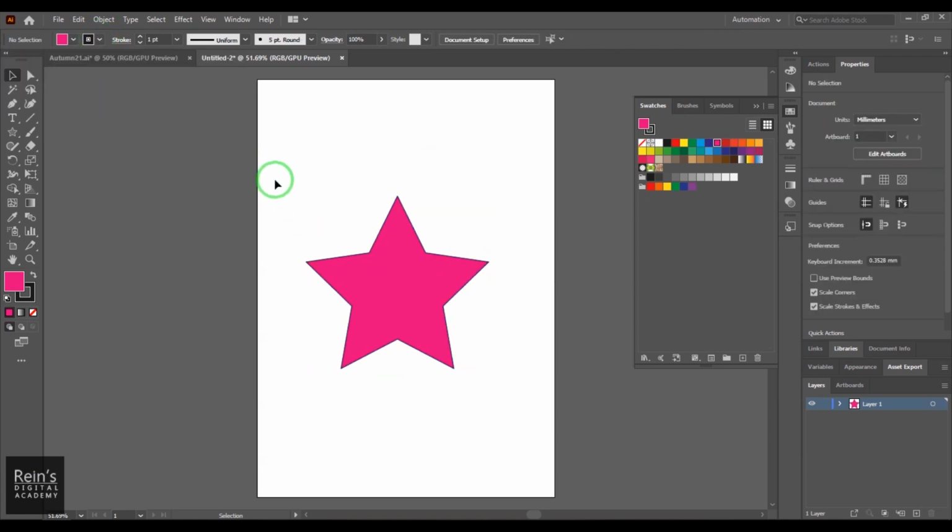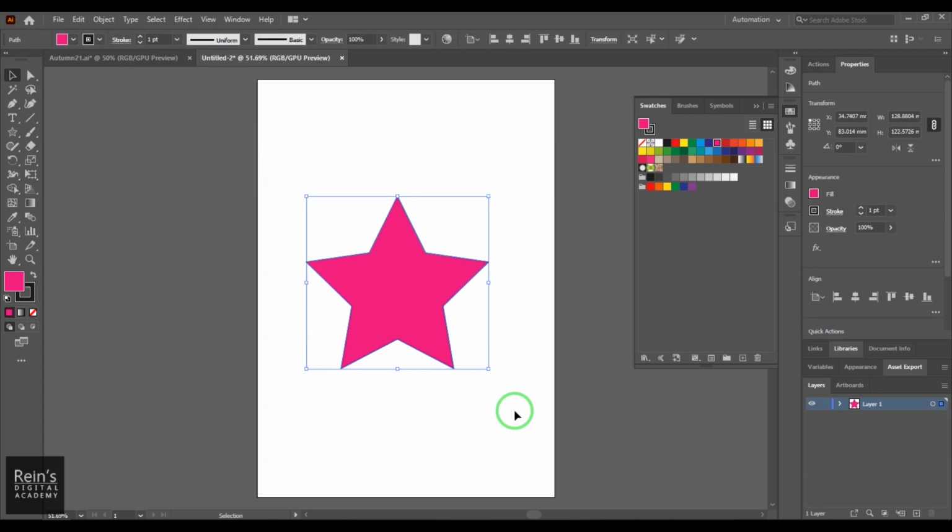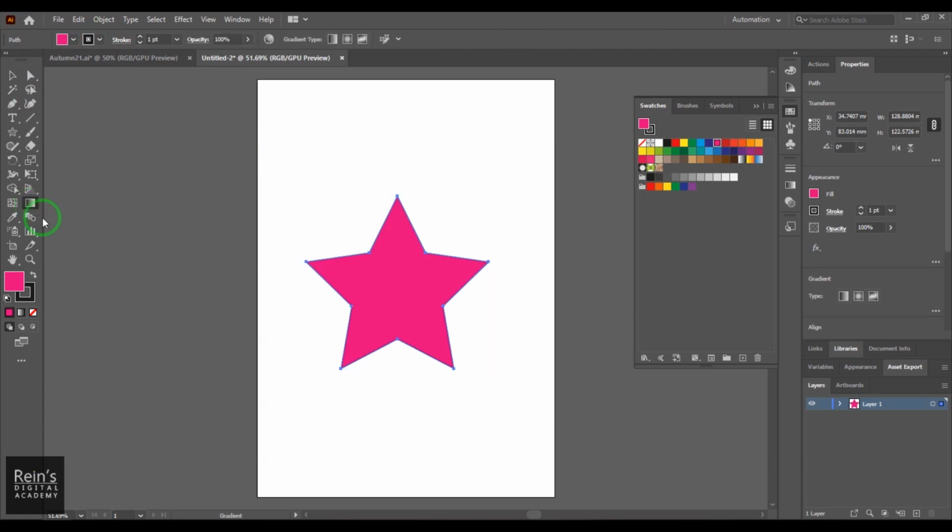So what I'm going to do here is select the star, and we have this tool called Gradient. Just click it and then click there, so that will be applied onto this particular shape. It can be any path, any closed shape which you have created, and you get the color applied to it.